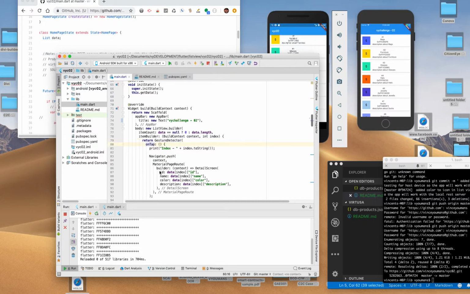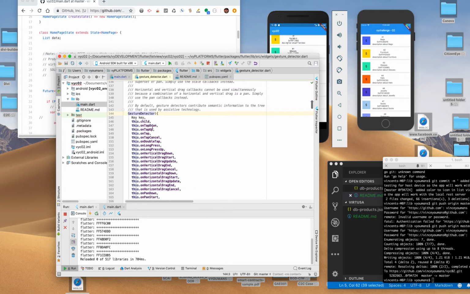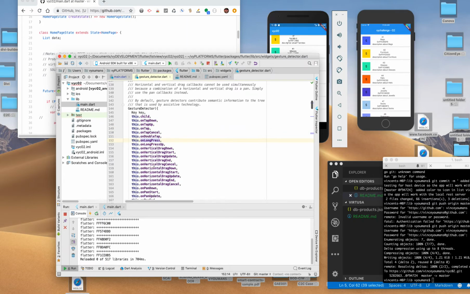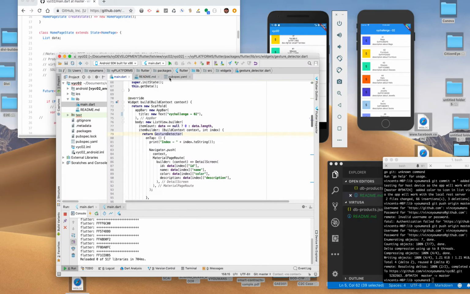And so gesture detector has an on tap event. It's actually got, well, it's got a lot of stuff actually. It's got on tap down, tap up, on tap, tap cancel, double tap, long press, vertical drag. So you actually have a lot more power with gesture detectors than you do with tiles. So anyway, I'm using the on tap event, and the first thing I'm doing is printing an index.